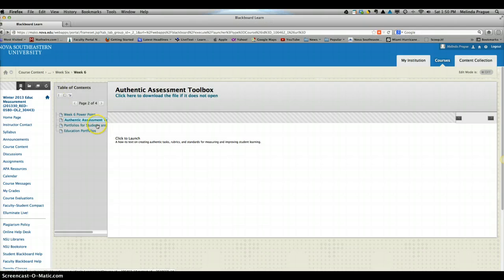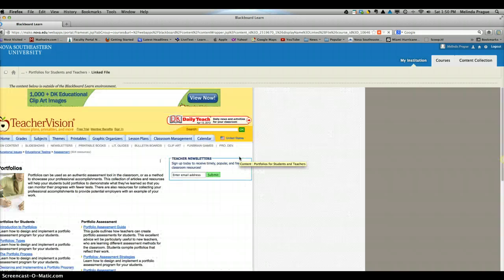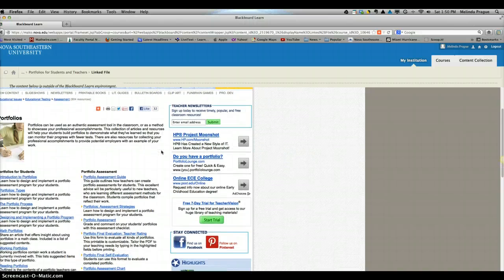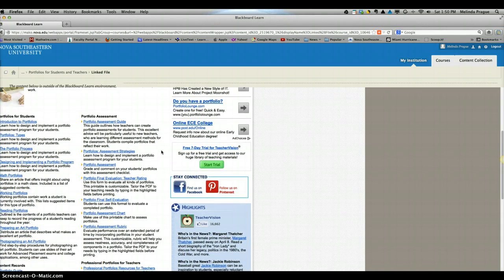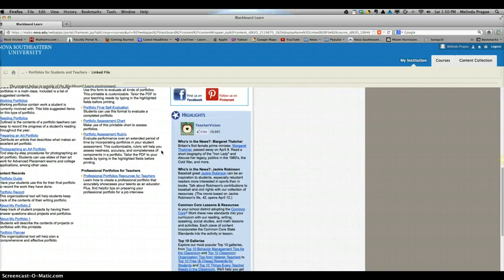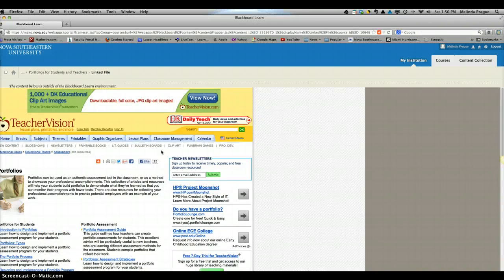The next area talks about portfolios for students, and that is found at Teacher Vision, a very good website as well. And this whole section deals with portfolios for students, portfolios for assessment, and there's a lot of areas that you can read about and look at samples and see if this is something that would be helpful to you.